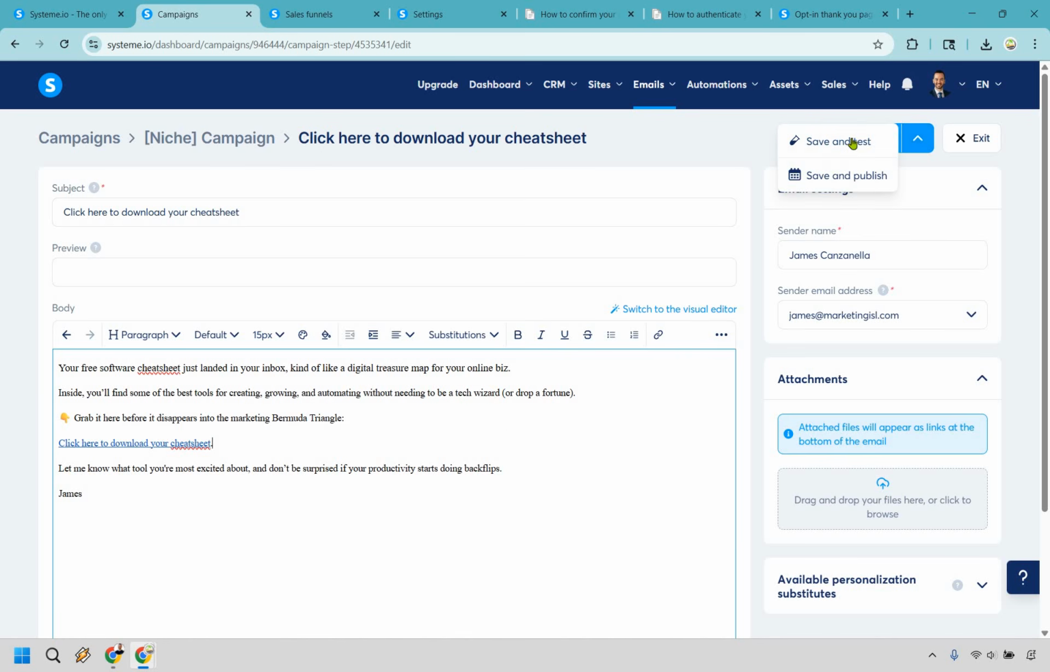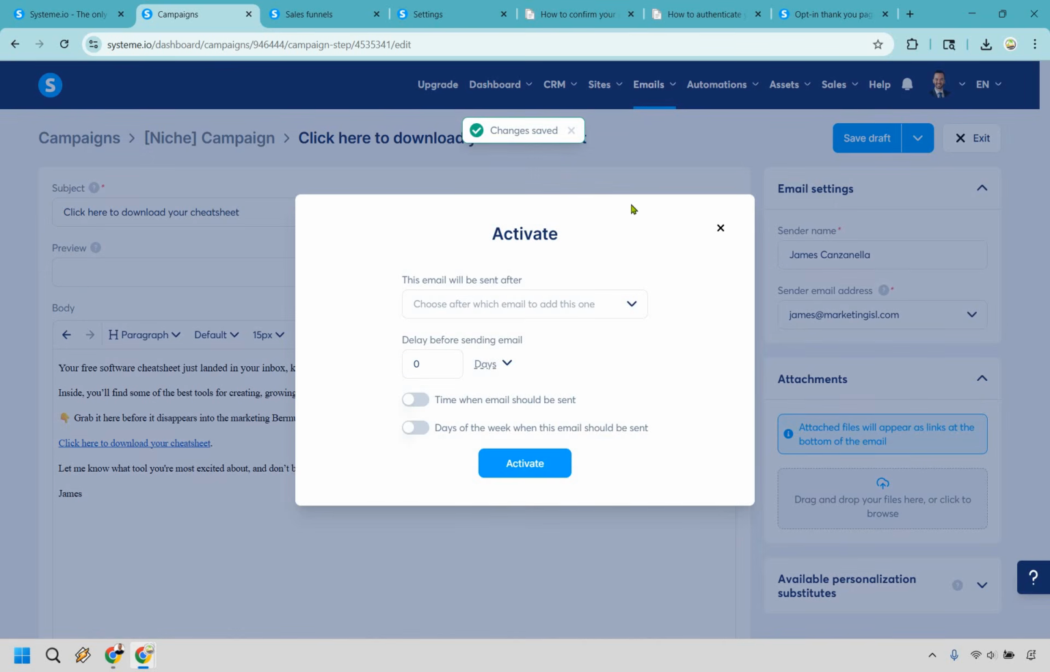What we want to do, if you want to save as a draft, you can do that. But otherwise, you can do save and publish. Okay. And this is exactly what we want. We want to activate it. So choose which email to add this one. We want day 0. This is exactly what you want because you want this email to get sent out right away, immediately after they opt in. So we don't want to wait anymore. We just want to activate it and be good with it.